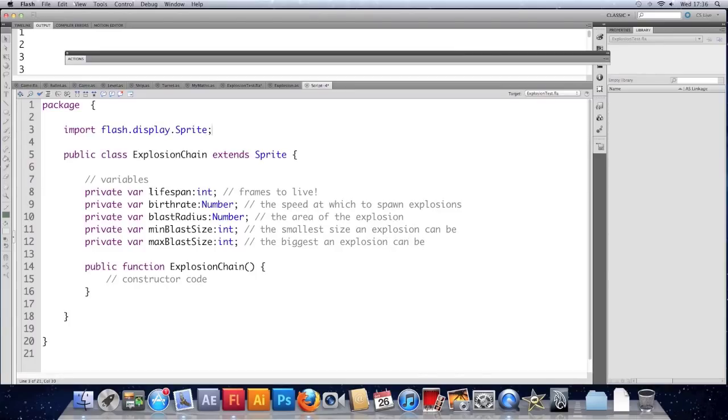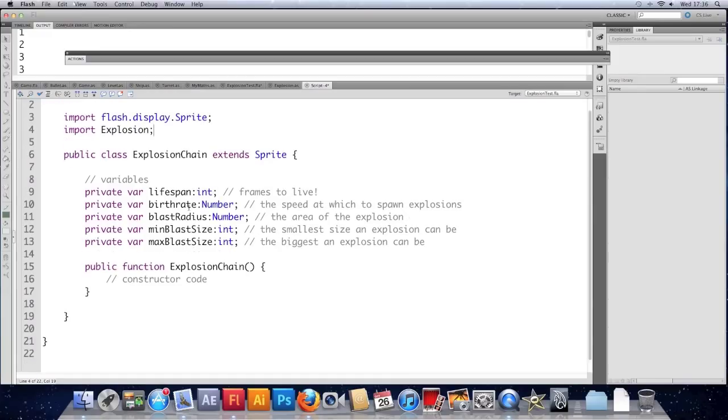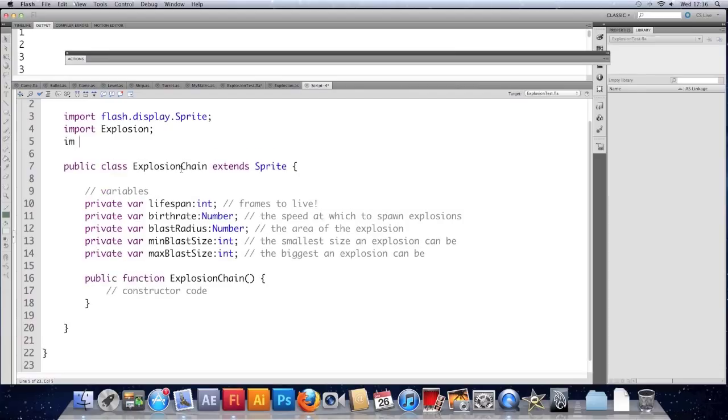We're going to have to import the explosion class that we've made, so let's do that, import explosion. And we might even make use of our maths class here. Why not? Let's do it. We've made it. So import reusable code. Was it called reusable code? Dot my maths.